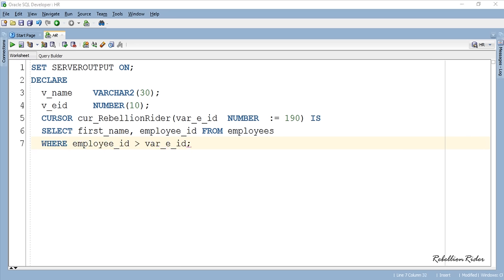As you can see, in this declaration section of our PL SQL block, we have declared two variables, v_name and v_eid, for holding the data returned by the cursor. Then we have the parameterized cursor. The cursor declaration is pretty much similar to the one which we declared in the previous tutorial, except for a minute change in the parameter declaration. This time, along with specifying a parameter, I have also assigned a value to it. And then next we have the select statement.